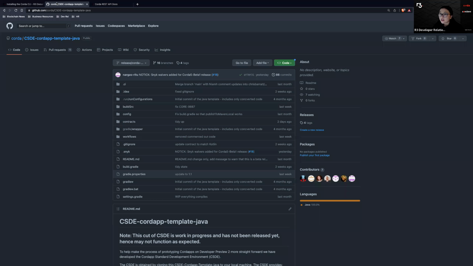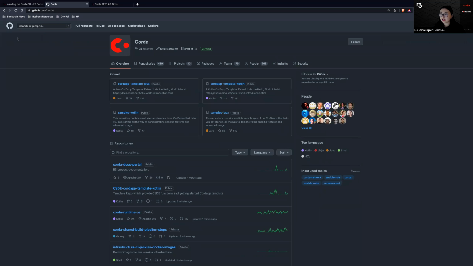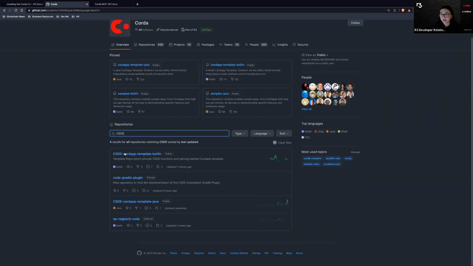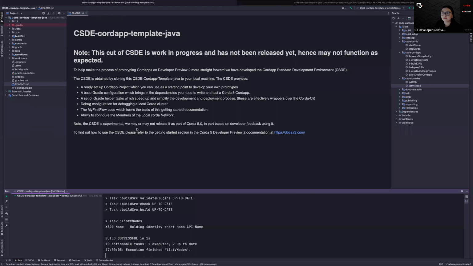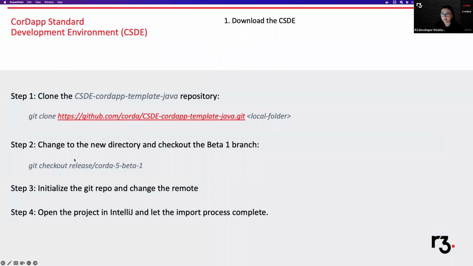So here in Corda GitHub, you can see here, if you just type in CSDE, you'll be able to find the Kotlin version, and we want the Java version. So here. And then you just go into code, and you can choose if you want to clone the HTTPS link or SSH, and just copy that and git clone it into your terminal, into your desired folder. So that's basically it. And make sure that you check out the Corda 5 beta 1 repo.